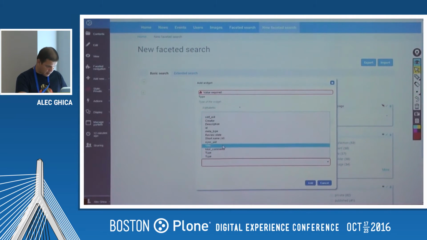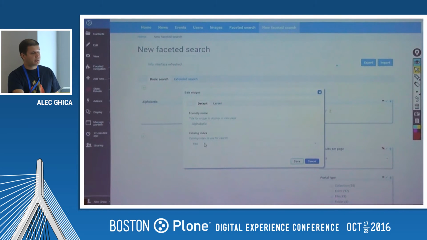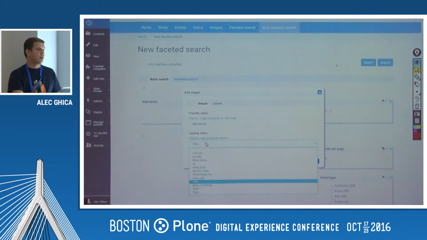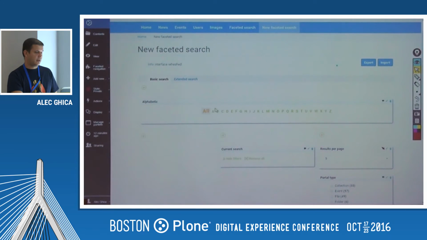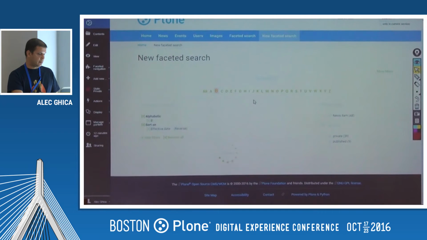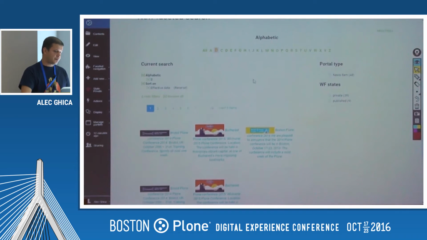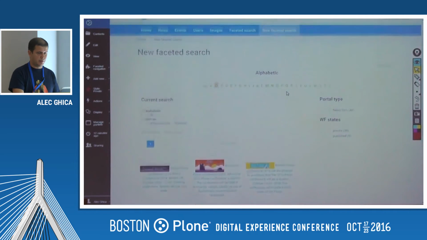Add, sorry, title. Add. Basically, I choose a catalog index here, so the filtering will be made upon the values from this catalog index. So I will have alphabetic options here based on the title of the content I have in the portal. So if I go here and I choose to give me all the content that starts with B, I will get only those whose title starts with B, and so on. This widget can be easily extended for any language if you want. It's just a vocabulary away. If you have some other characters like umlauts and so on, you can just update it easily.